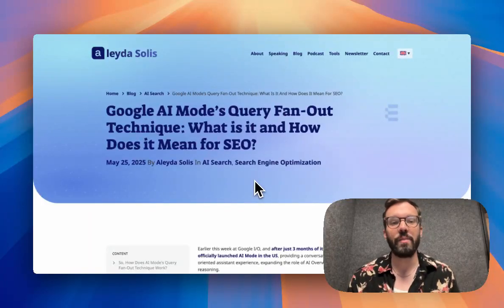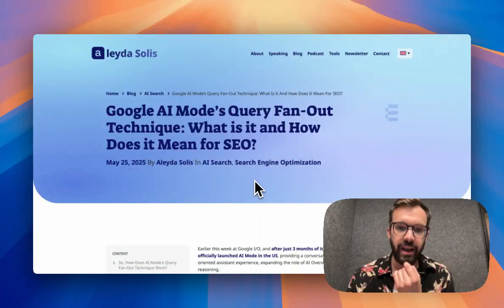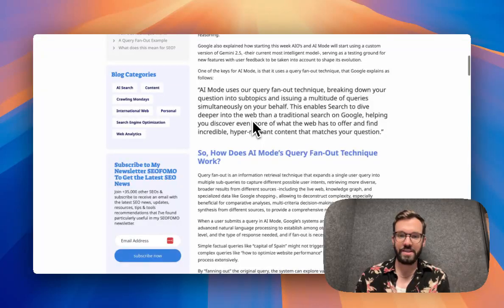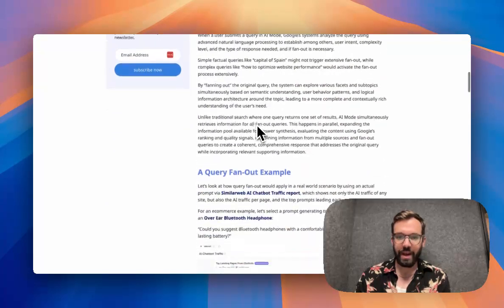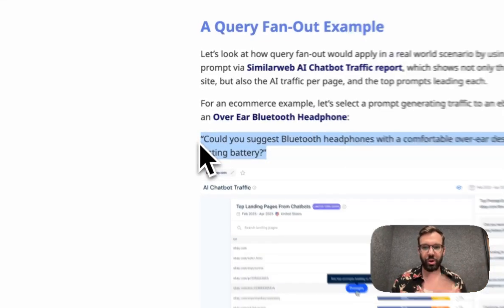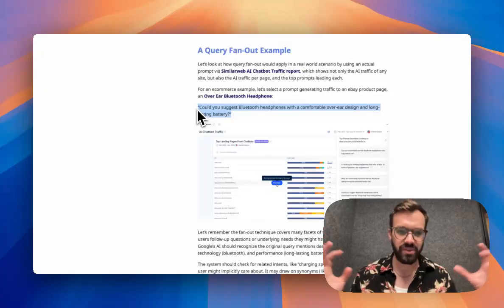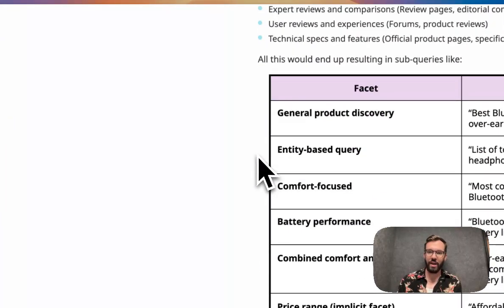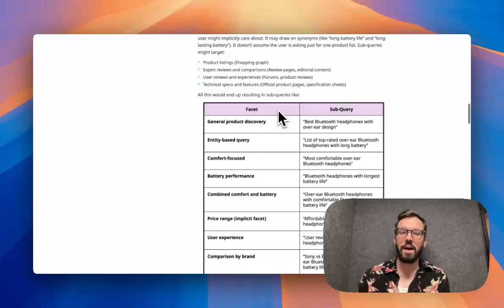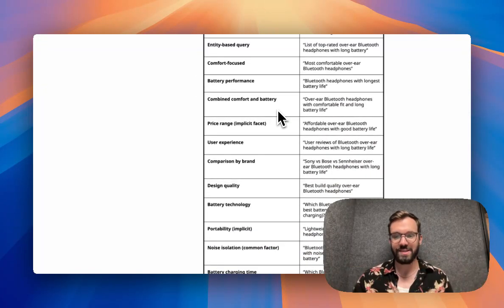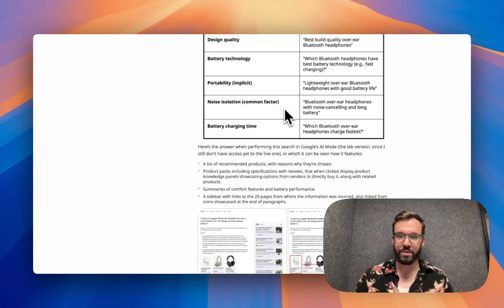So I've been hearing a lot of people talk about Google AI Mode's query fan out technique. Earlier today, I was reading through Aleda's blog post on the topic. Query fan out basically takes a single query, like, "Could you suggest Bluetooth headphones with a comfortable over-ear design and long-lasting battery?" One of these long types of queries that people are starting to type into Google or ChatGPT or wherever. And then it breaks it out into a bunch of subqueries based on different facets, considering different search intents, different things people might be looking for, and then synthesizes those to generate the results.